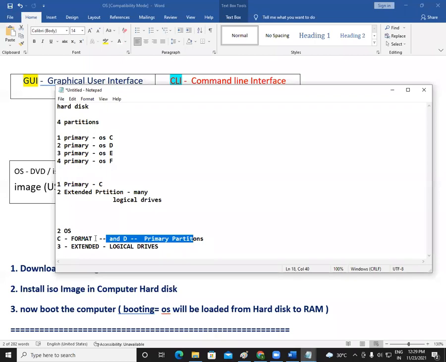So C is the most important operating system. It is the operating system which contains the bootable files, the default, the first operating system. So we should not save any files or folders in the C drive. If the operating system is corrupt, your files and folders, everything is gone. I hope you understood this scenario, like how many partitions we can create now.